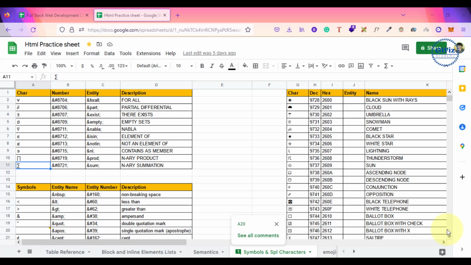Hey guys, welcome back. In our last video, we understood what HTML semantics is. Now, in this video, we are going to learn about special characters and how to use them in our HTML documents. See, there will be some special characters like this first column.